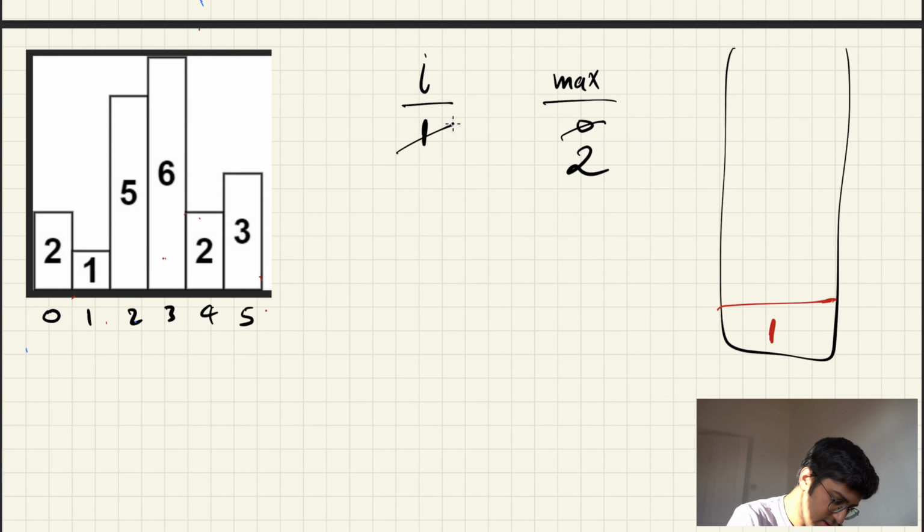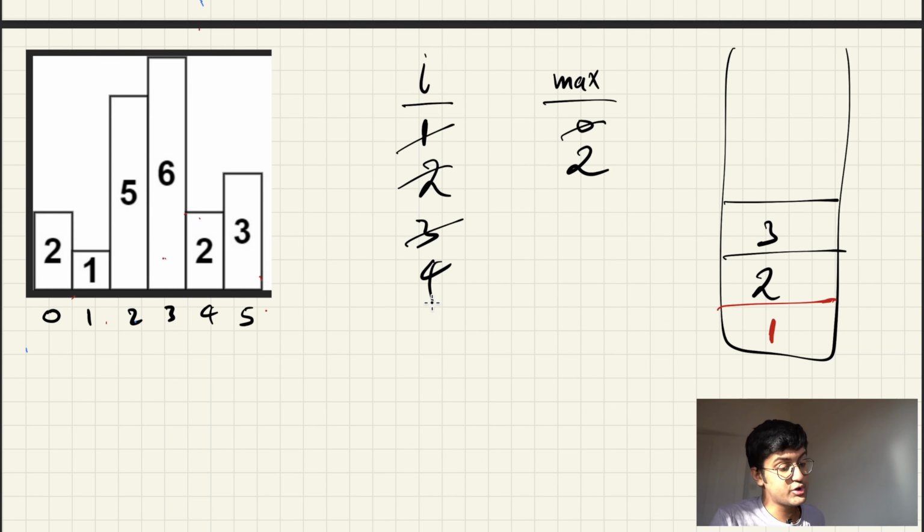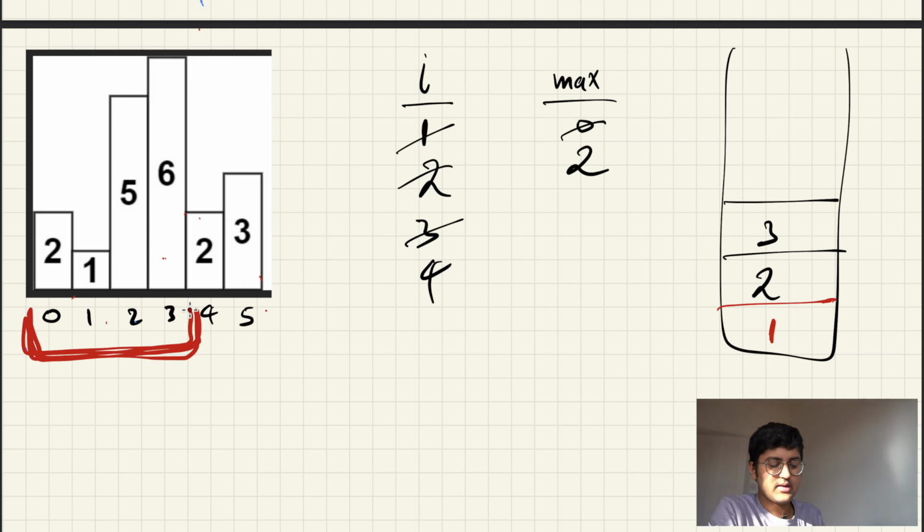Index number 2 I know is greater than 1. I will just push it over here. Now you're at index number 3. I know that is also greater than the previous one. I will push it over here. That is what we need to take. Now we are at index number 3. Let's say we are at index number 4. Is 2 greater than 6? 2 is not greater than 6. So now we will consider this case till 4. Now we will consider this case.